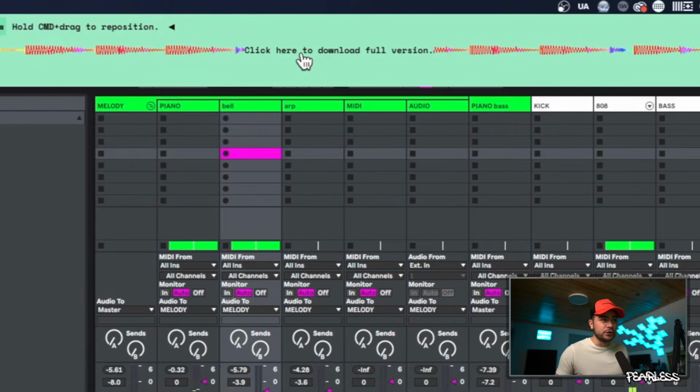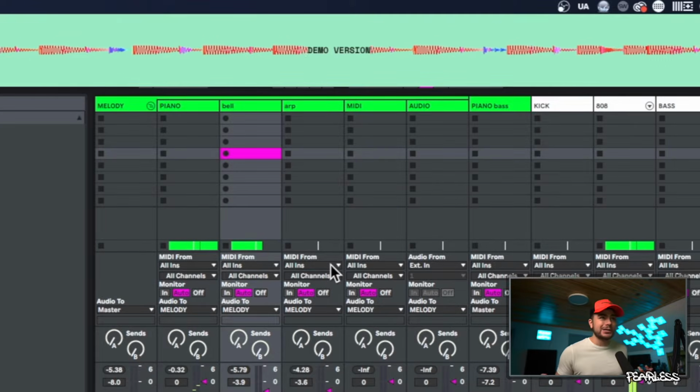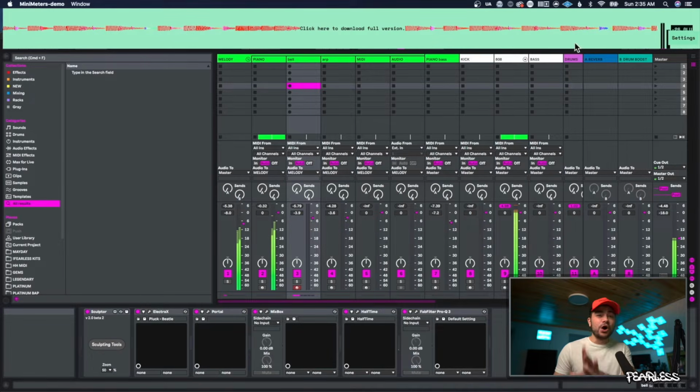The only thing really about this demo version is that it says demo version right over the top. And if you hover on it, it says click here to download the full version. But honestly, it's not that bad. Like, that's not too noticeable. But let me show you exactly all the settings that you get.